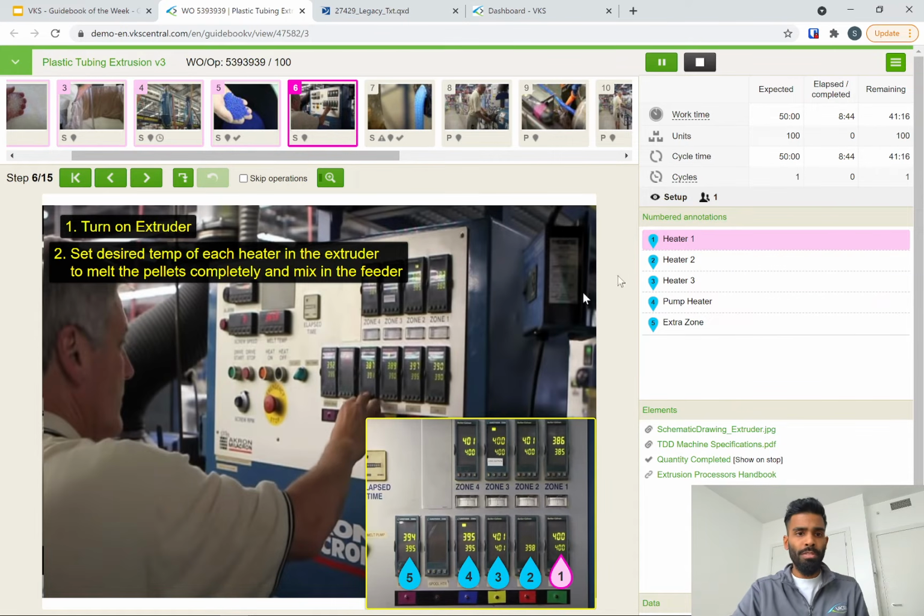Coming on to this next step, turn on the extruder. So we're getting close to initiating the extrusion process. Set the desired temperature of each heater in the extruder to melt the pellets completely and mix in the feeder.